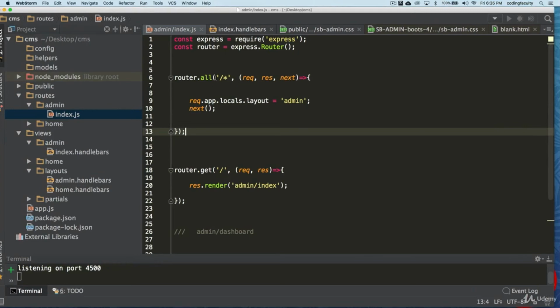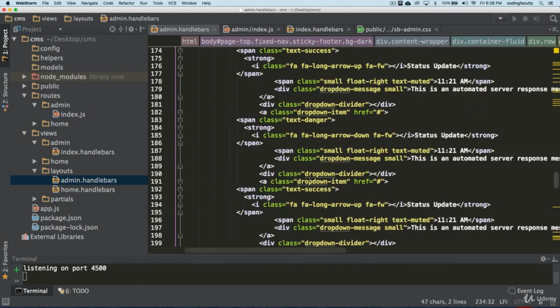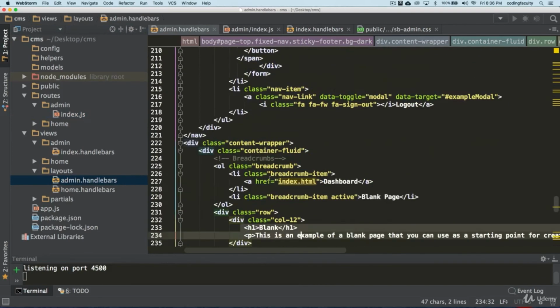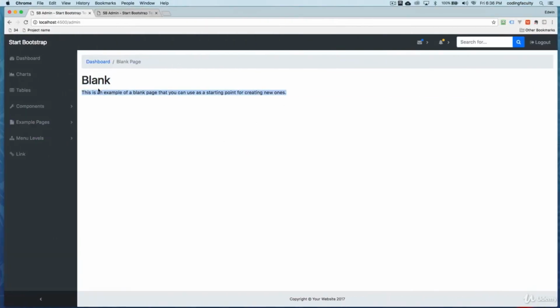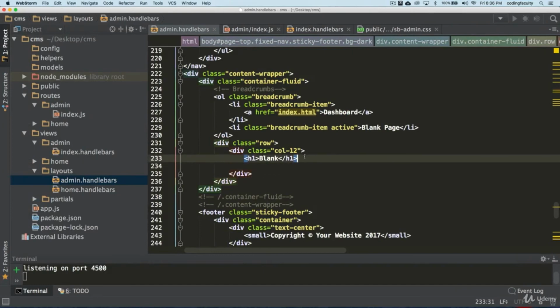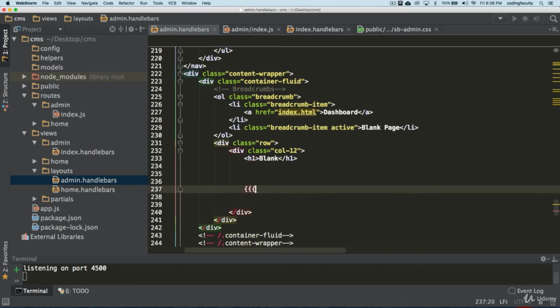Let's do it. Let's go to the admin layouts right here, and let's find out where our page actually starts. We want our content to be down here, so we need to look for this blank title somewhere, right? Oh, there we go. So we have this blank title. I'm gonna do Control K just to delete the whole line there, and this is where we want our variable body to be, our dynamic content. There we go.